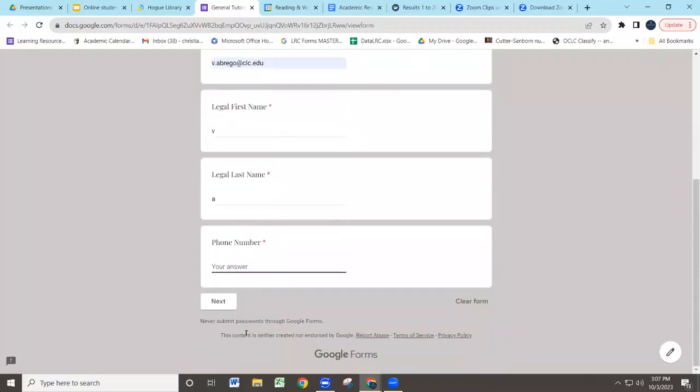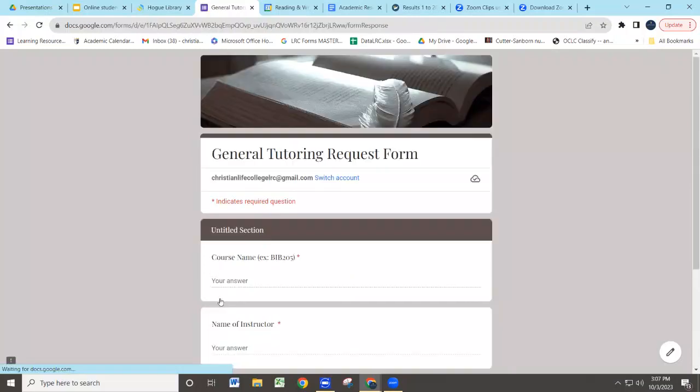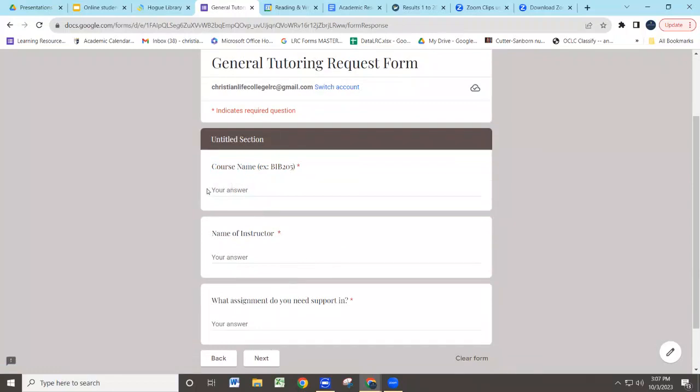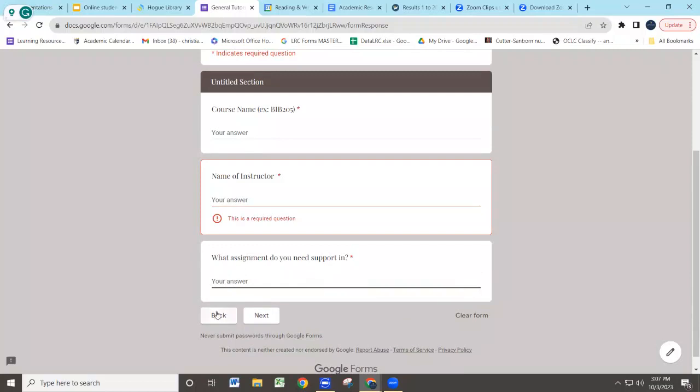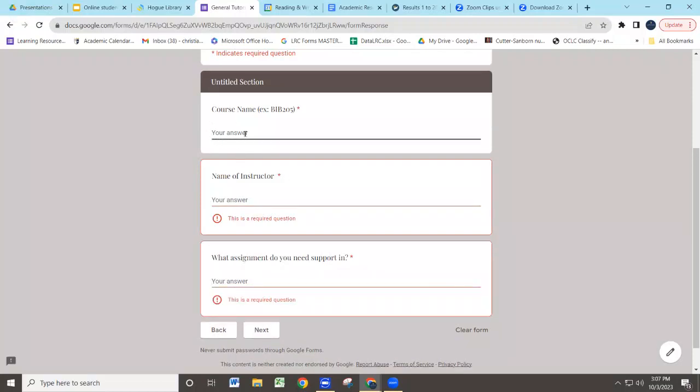Okay, phone number so we can get in contact with you. Okay, and then you're going to put your course, the course ID, right? So for example, BIB 205, the instructor name, and what assignment you need support on. Just go ahead and notate anywhere on here that you are an online student so that we can make sure that we have all the information that you need.